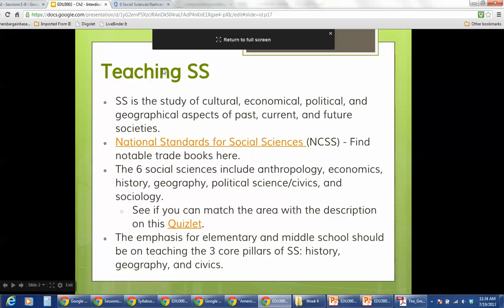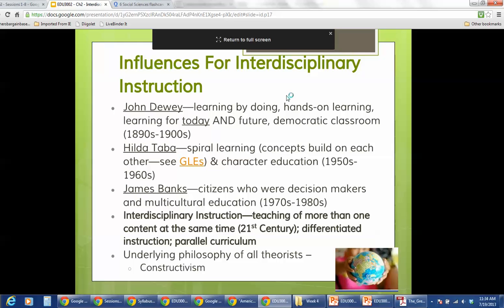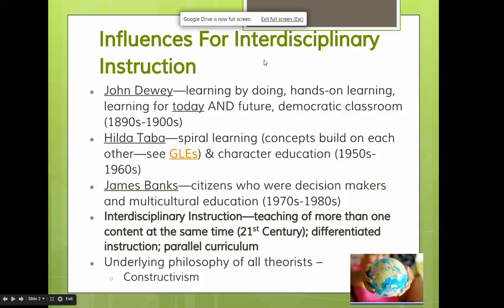Okay, back to the presentation here. Of course, we've talked about the emphasis needs to be on social history, geography, and civics. So let's go on now to Chapter 2. And let's just talk about some of the people that are influences in interdisciplinary instruction. You all know about John Dewey. He is the progressive education, very hands-on. It's learning for today, not just for the future.